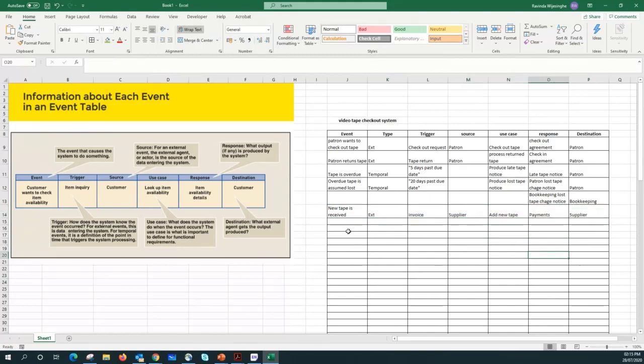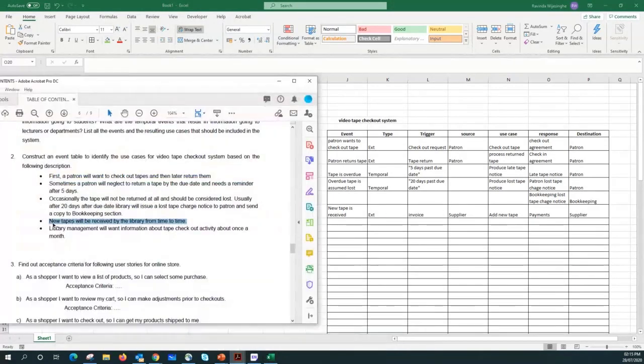Right. So that is about that. Do we have any use case in that sentence? No, right? We have only one use case, a very direct use case. So now we can go to the last one. The last one is the library management will want information about the tape checkout activity about once a month.